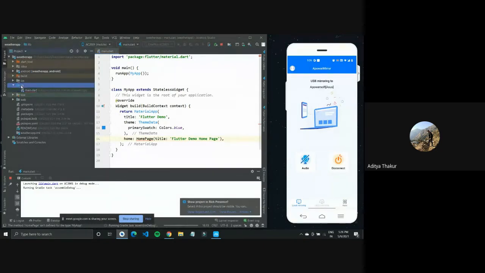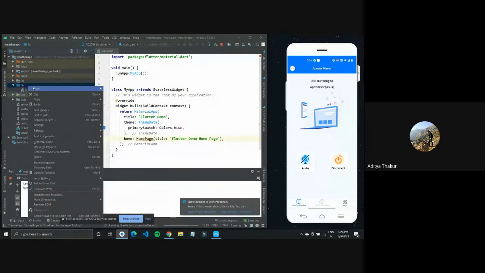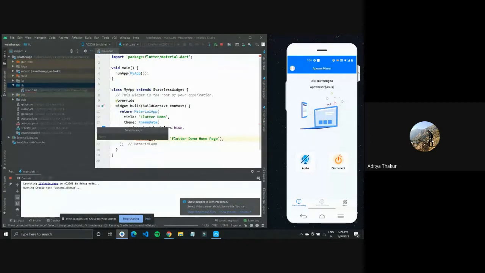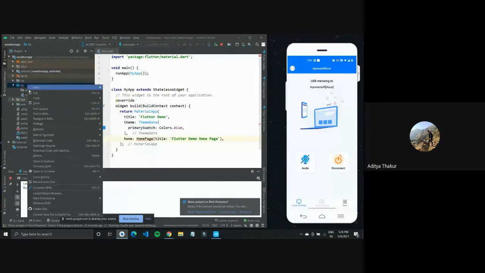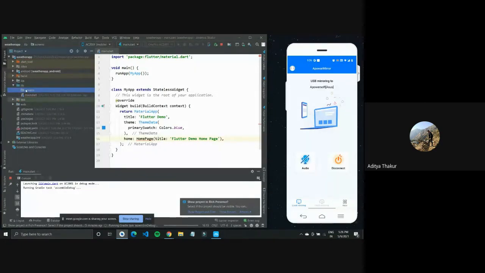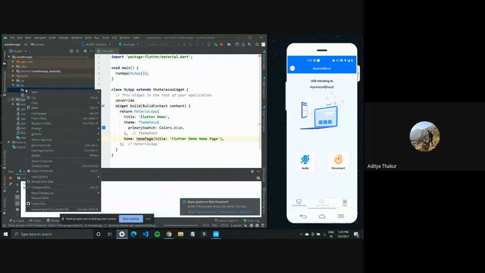So what I like to do, and this is something I didn't initially do, is to make different folders. One is for screens. You can go over to your lib, right click, go to new and create a package or a folder. So this is a screens package that you can create, and it will house all the screens that you have in your Flutter application. All the screens, or all the UI side of it, where you are just creating the view, you can put inside this screens folder.